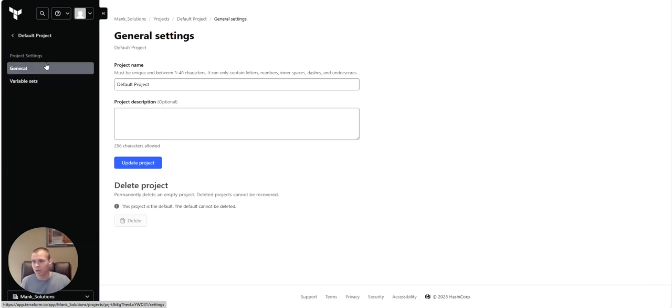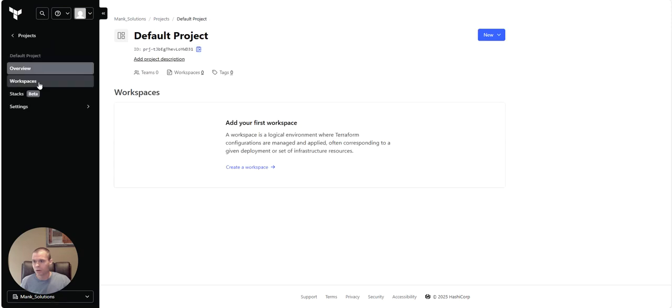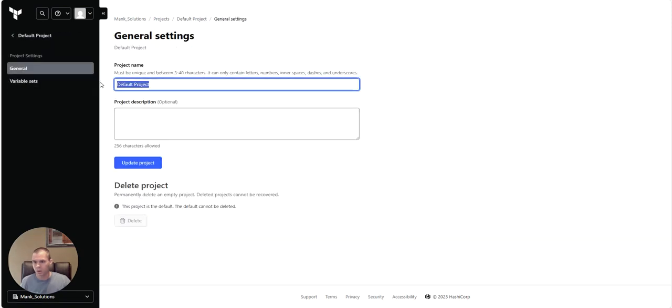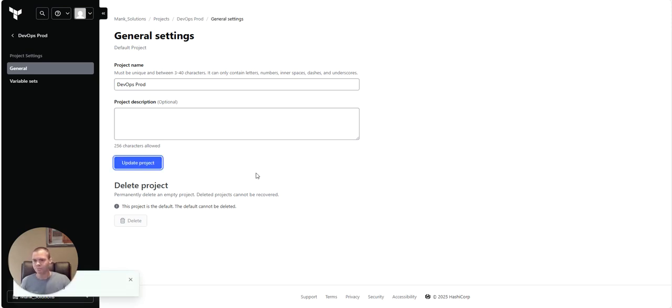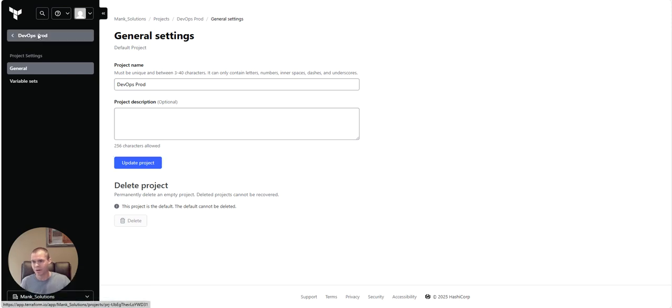If we go back out here and go into the settings, we're going to call this DevOps prod. And I usually change the default one because you can't delete the default. This project is the default, it cannot be deleted. So I typically name DevOps prod to be the default just to make sure that it can't be deleted. Now, there's always protections of not deleting the production workspace and project, but I just like to rename this one just to make sure.